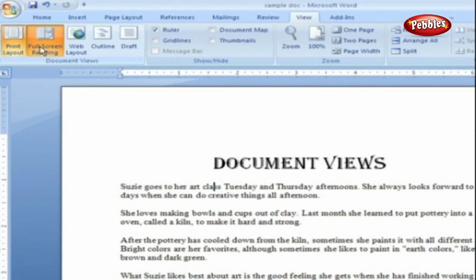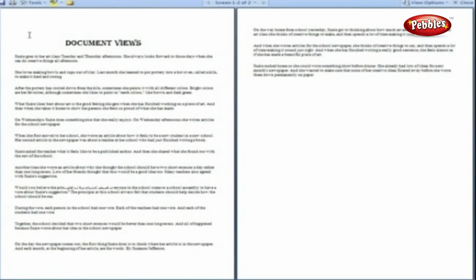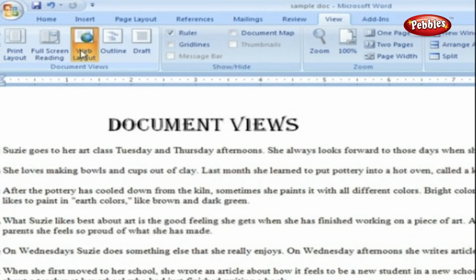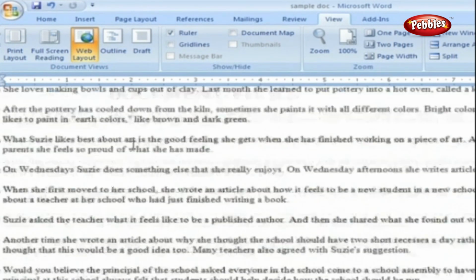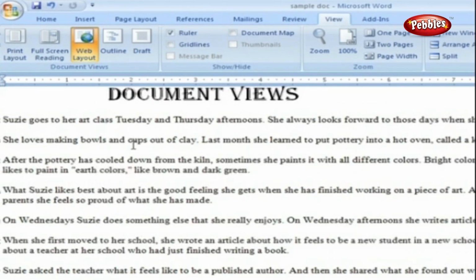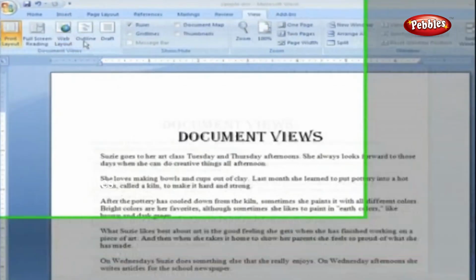Full screen reading. As the name implies, this view is designed primarily for reading documents. It includes options you don't find in the other views, like a command that temporarily decreases or increases the text size. Web layout. This view shows your document as if it were a single web page loaded in a browser. You don't see any page breaks in this view. Along with your text, you see any photos or videos that you've placed in the document, just like a web page. Outline.